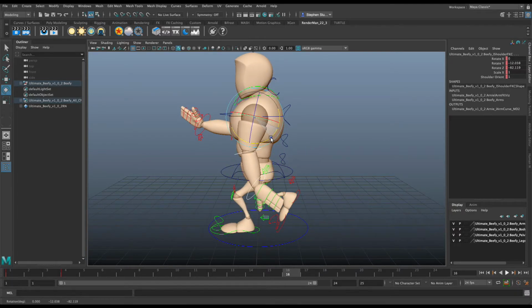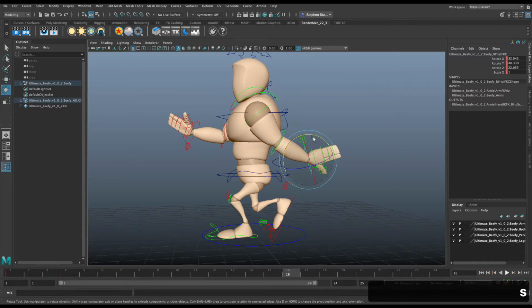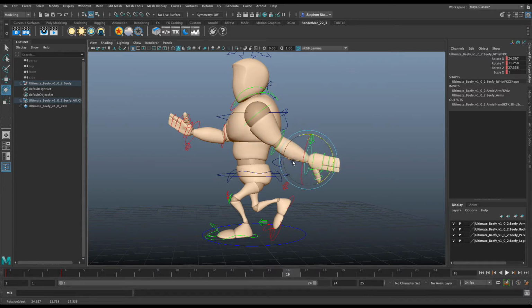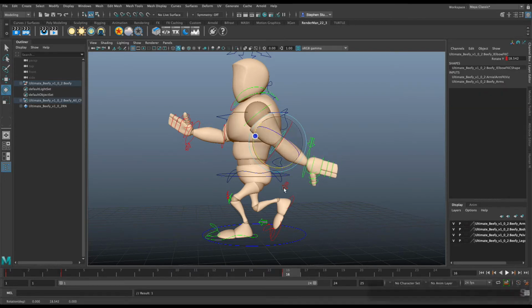So I'm going to get to that point and then just grab the shoulder, right? And kind of get that going. And I'll probably end up changing that position, but it's a good place to start off with. And I'll bring that in a little bit. Press S on the keyboard and bring this one down maybe a little bit. Press S on the keyboard.